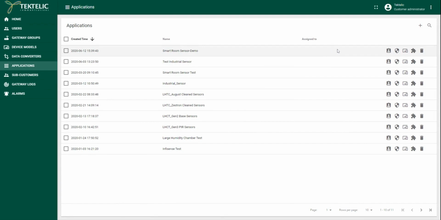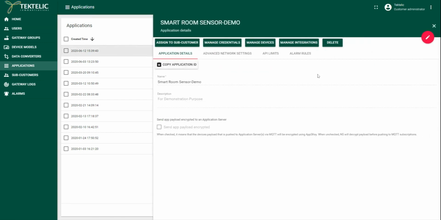The newly created application, smart room sensor demo, will appear immediately. You can see multiple icons at the end of each row of each group. Such icons provide various options such as managing devices, integrations, credentials, deleting an application, and assigning it to a sub-customer.